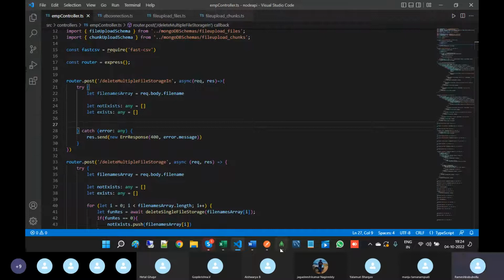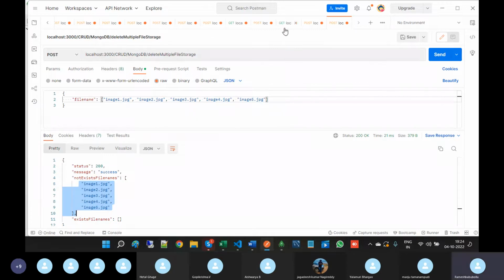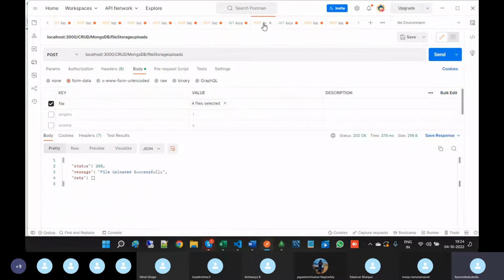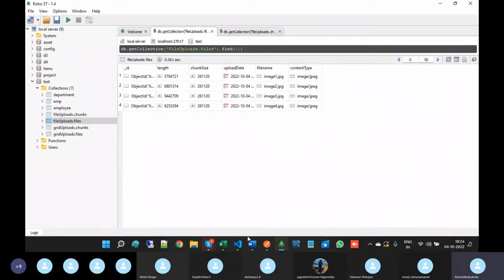Before that, these collections are not having any data, so I'm going to call that insert API. Now you check it. Yes, data is available.